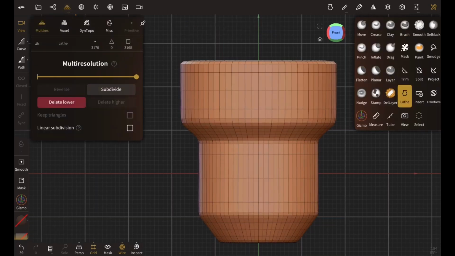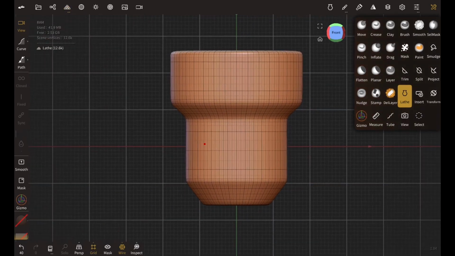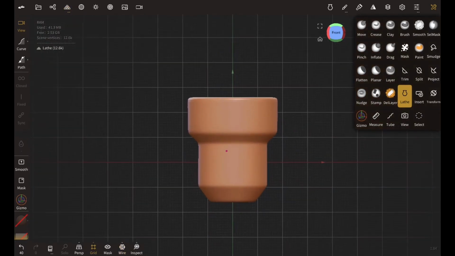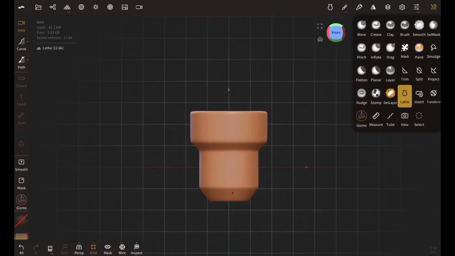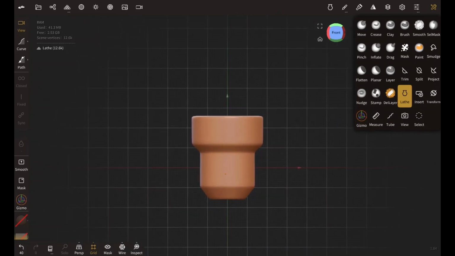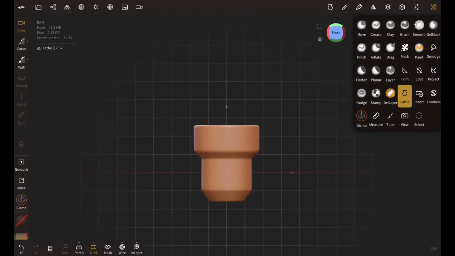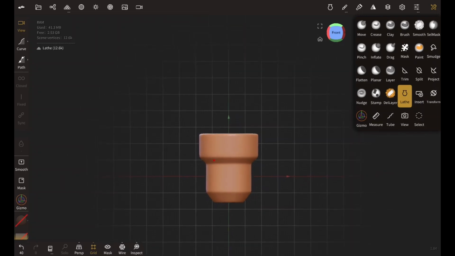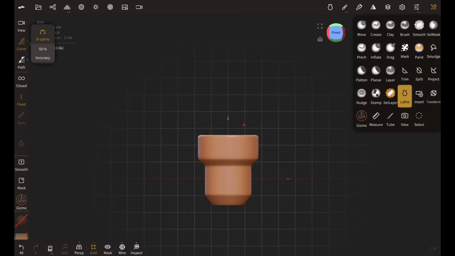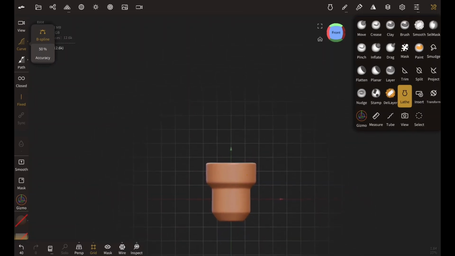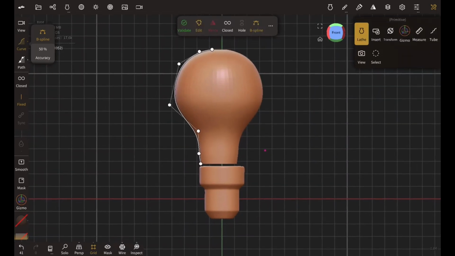And now, if I subdivide it, it looks the way I want it to. Oh, look! It looks like a bulb holder, doesn't it? So why not create the bulb too? Let's use the curve option this time to draw the side view of the bulb like this. Now we have a bulb.